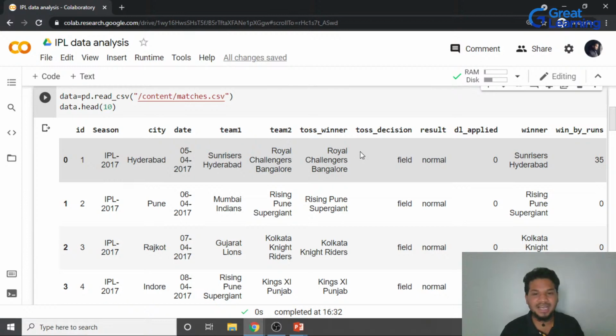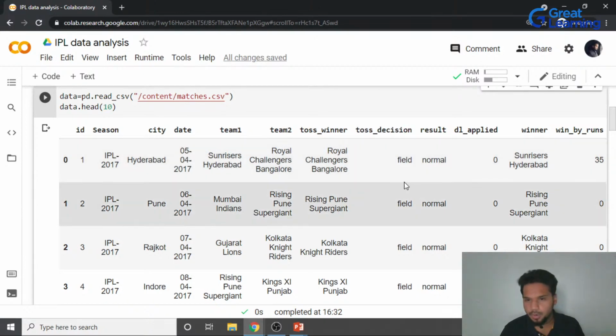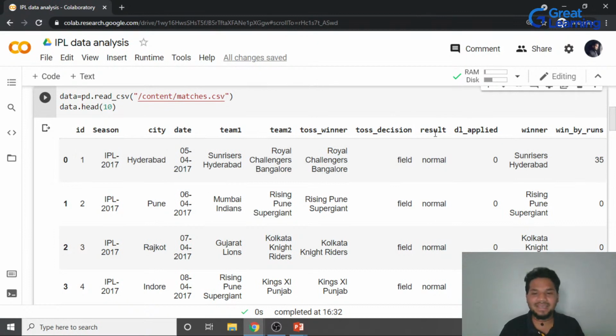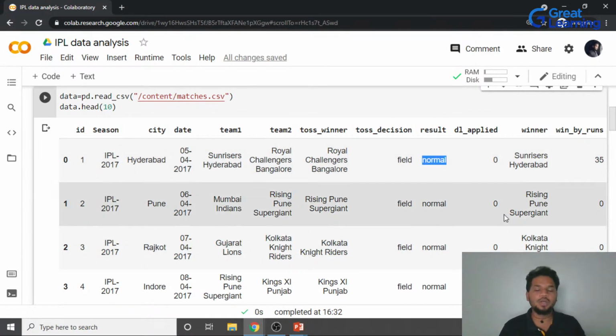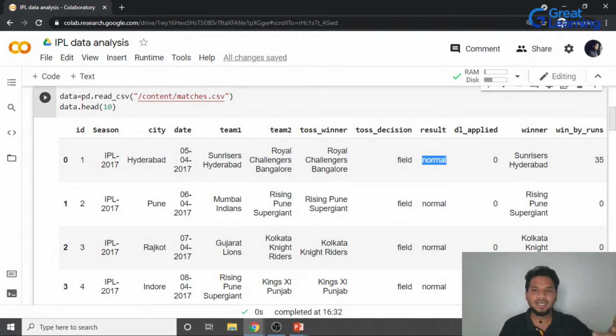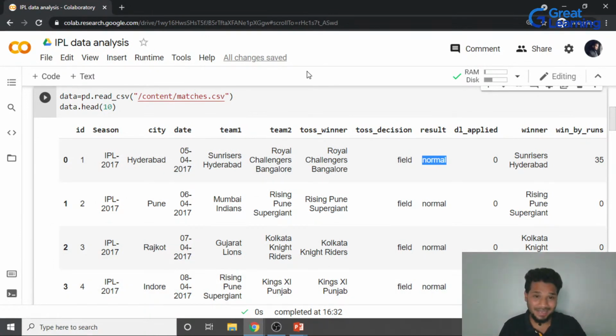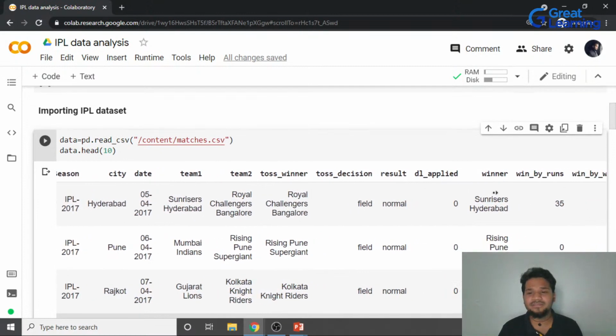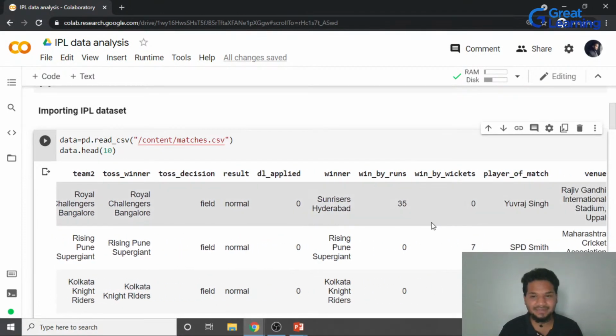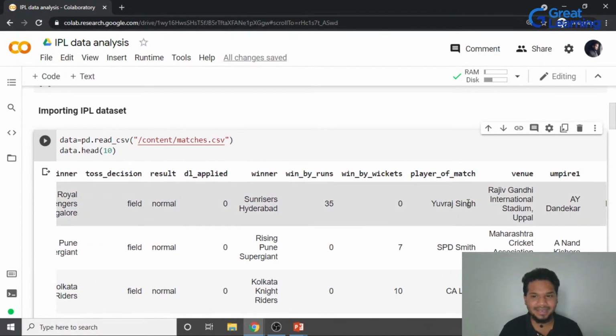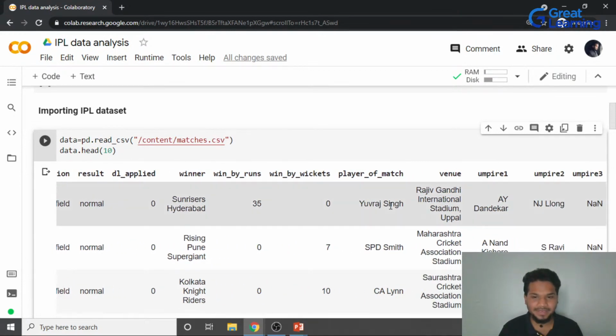RCB won the toss, and then you have the toss decision. So RCB decided they want to field, they want to bowl, and when we say result and it says normal, what we're trying to say is whether the match was a draw or not a draw, or the match was incomplete due to the rain or something like that, right? If it says normal, it means the match finished as it's supposed to finish, right? Perfect. And then who was the winner of the match? How many runs did they win by? How many wickets did they win by? Who's the player of that particular match?